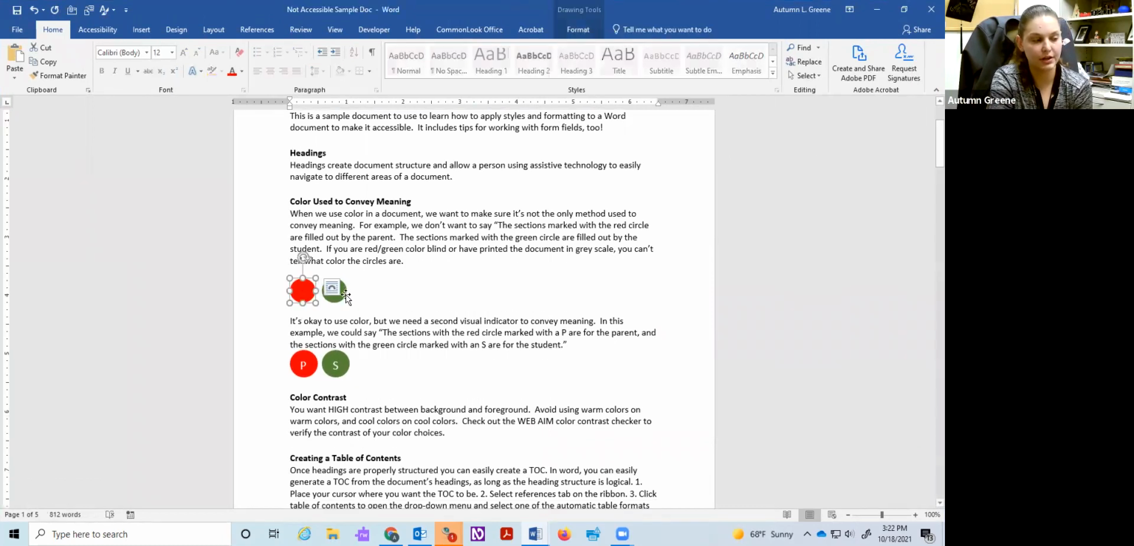And in this example we have in our Word document, we have a red dot and a green dot. Again, it's the same type of situation. If all of these red dots were your due dates, or a pattern you needed to follow, but I can't see red, then I need something else to know what to follow. So in our example, we put a P in all the red circles and an S in all the green circles. It's just to show you that there are other ways you can still use color, but you need a symbol with it. Don't use color as the only way to convey meaning.